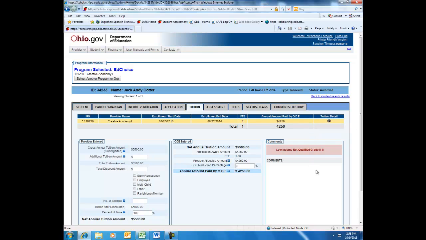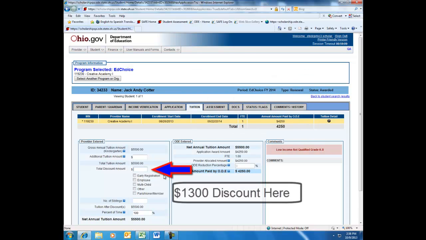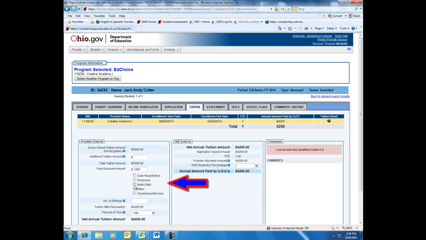Next, the tuition page will load using the gross annual tuition information entered for your school in the provider application. If applicable, enter the total discount amount. For example, our student receives a $1,000 multi-student discount because he has a sibling at the school, and he also receives a parishioner discount. Next, check the application discount boxes. Enter the number of siblings in attendance at the school and be sure to include non-scholarship siblings.